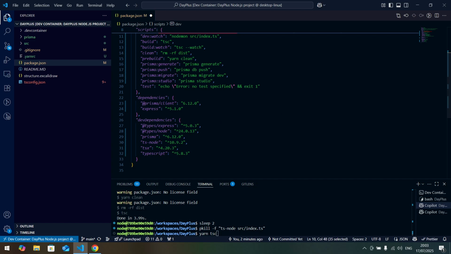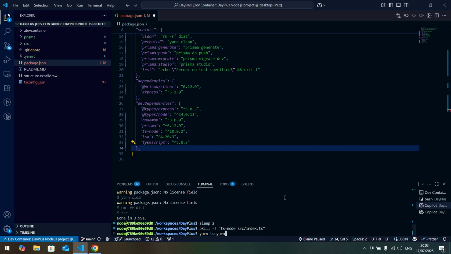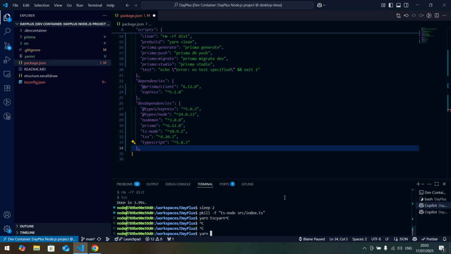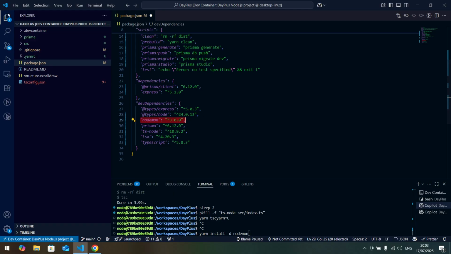Another thing that I'll be changing is our dev dependencies. So I'll be adding nodemon to it. This one is the equivalent to, for example, yarn install minus d for dev dependencies, the nodemon. All right, this is equivalent to it. So the only thing that I'm doing is just adding nodemon straight away here. All right.